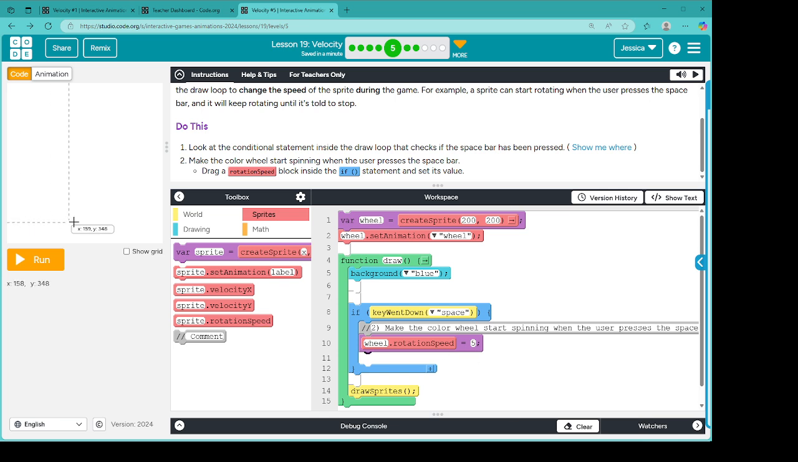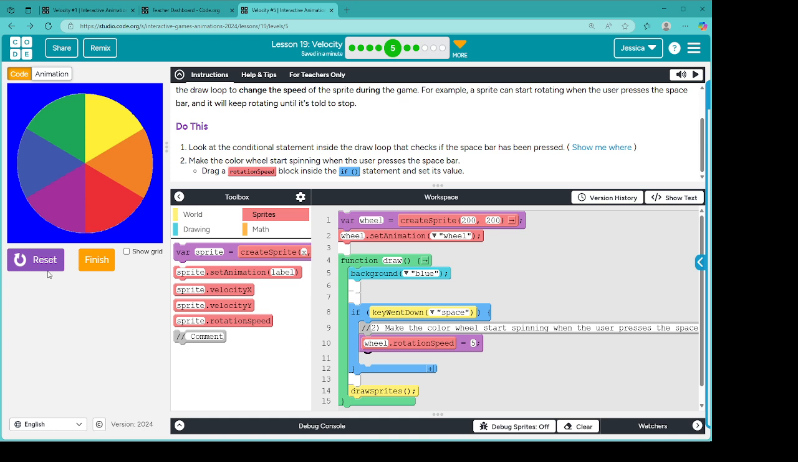Okay, so we're going to click on run. And then this one, it's not just running, it's not broken. We have to click on the spacebar first. So click. And there we go. Perfection. So if yours looks like that, then you did it right.